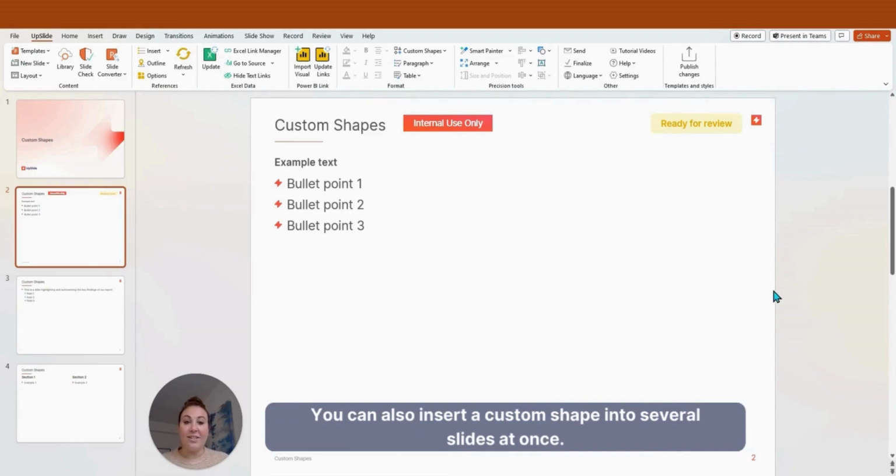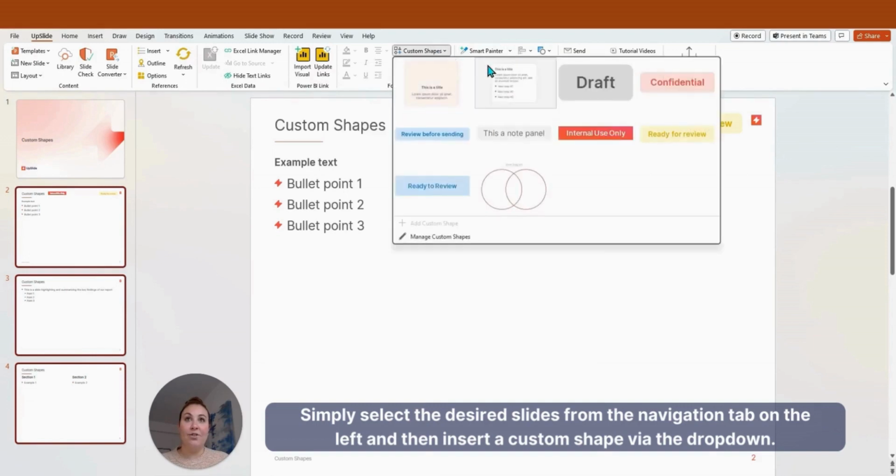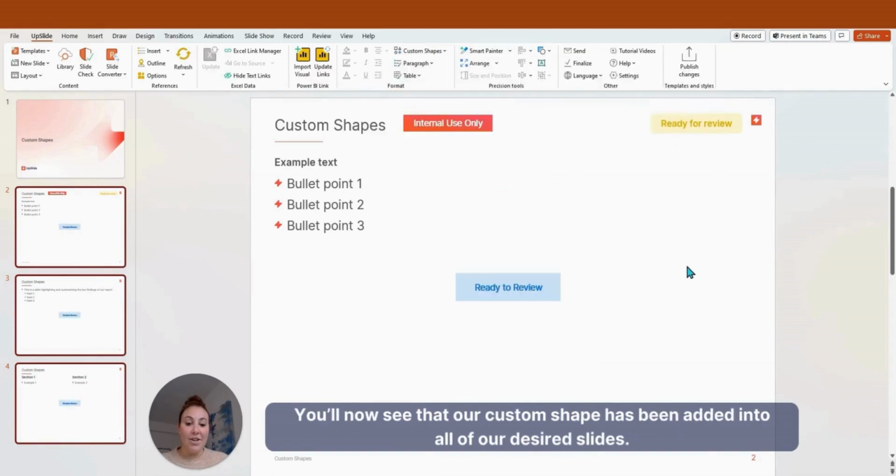You can also insert a custom shape into several slides at once. Simply select the desired slides from the navigation tab on the left, and then insert a custom shape via the dropdown. You'll now see that our custom shape has been added into all of our desired slides.